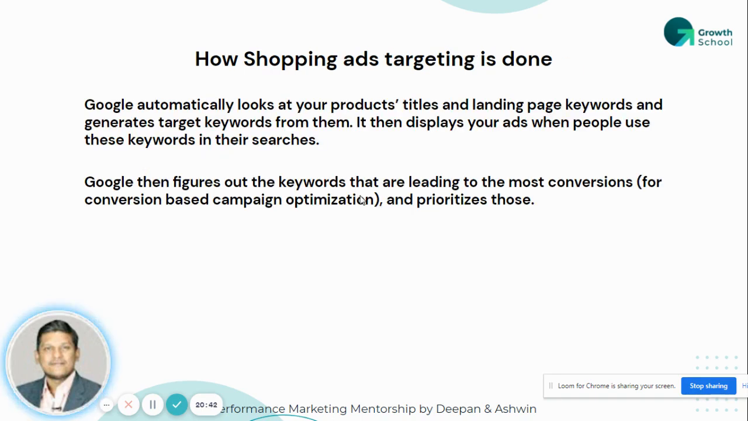Then how shopping ads targeting is done. Basically there is nothing specific about it. Google will figure out from the title and description of your product, and then it will try to map for what kind of keywords queries are getting triggered on Google, and accordingly it will start displaying your ads in front of those keywords when they are searched.